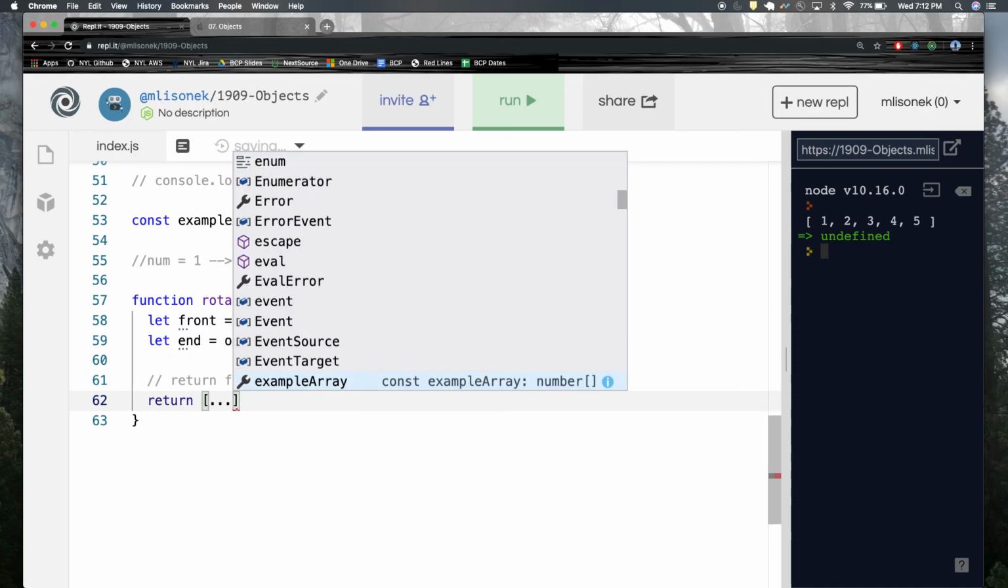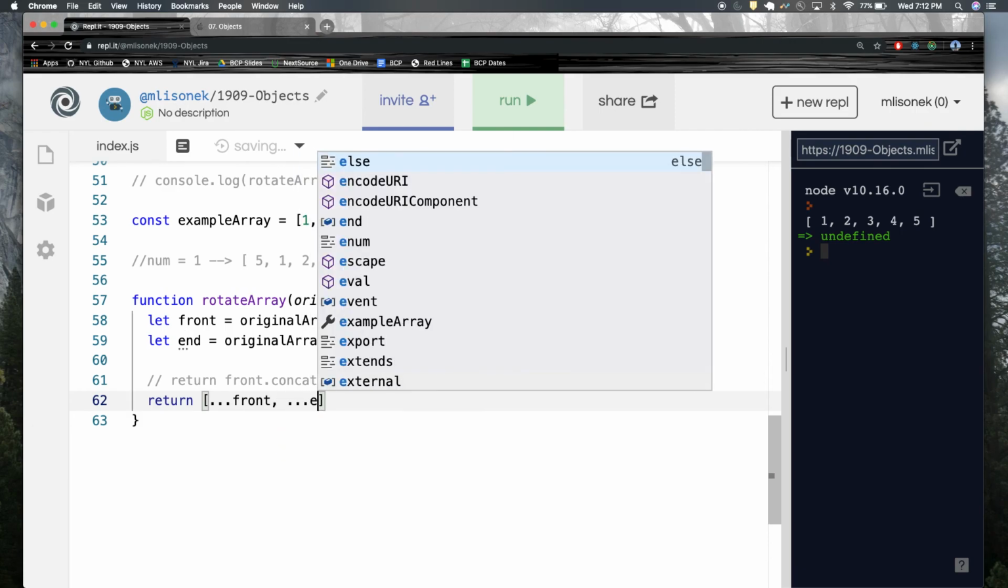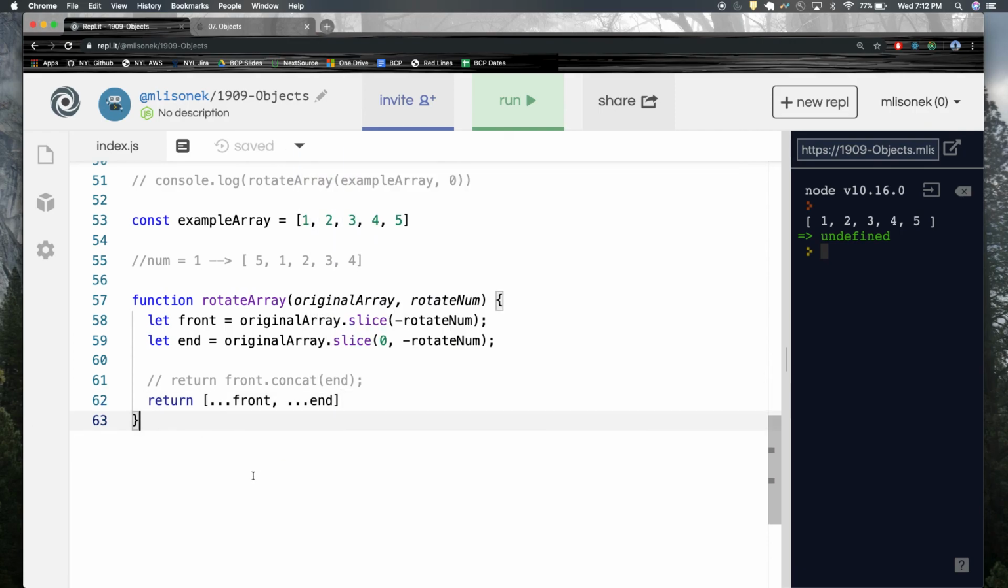This is also ES6. You don't have to know this for the admissions exam or anything like that to get in, and you don't really need to know it in the boot camp at all. This is kind of a fancy thing, but I like this a lot. I'm happy you brought this up. This is called the spread operator.